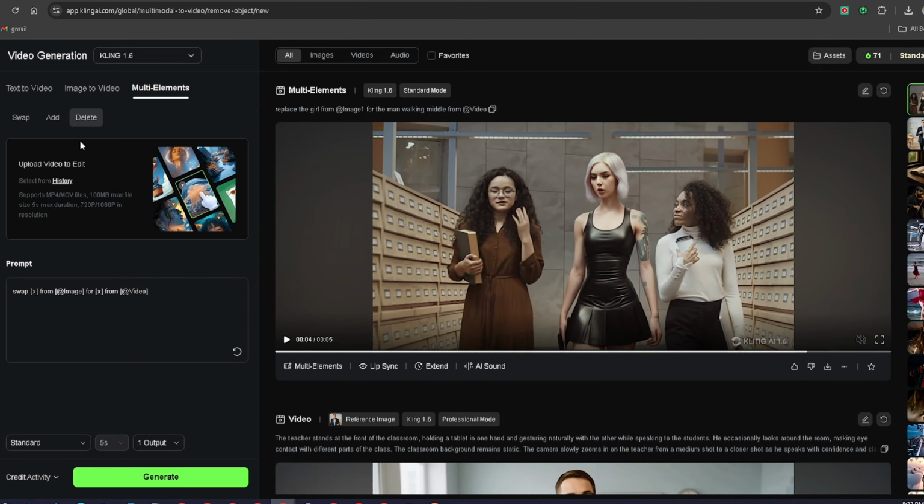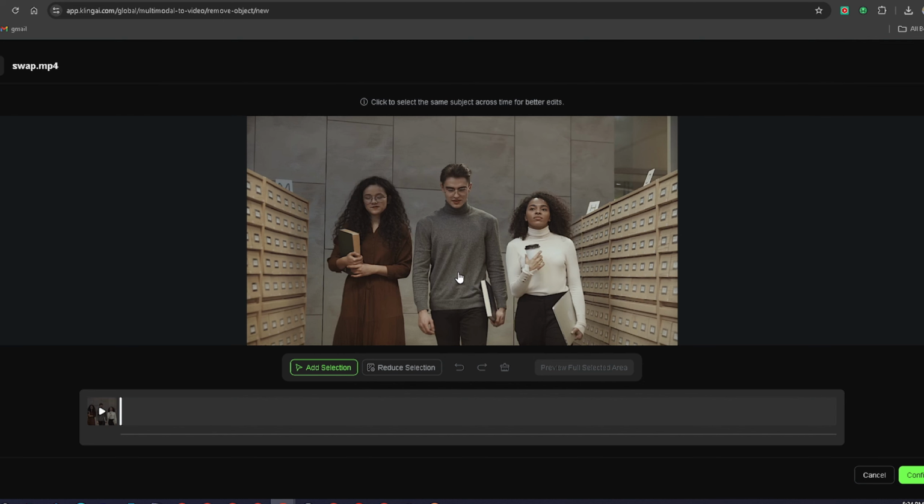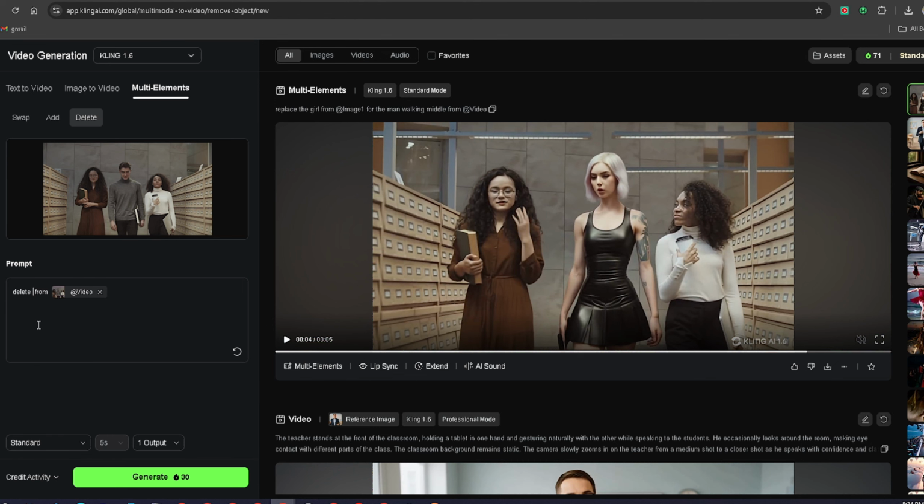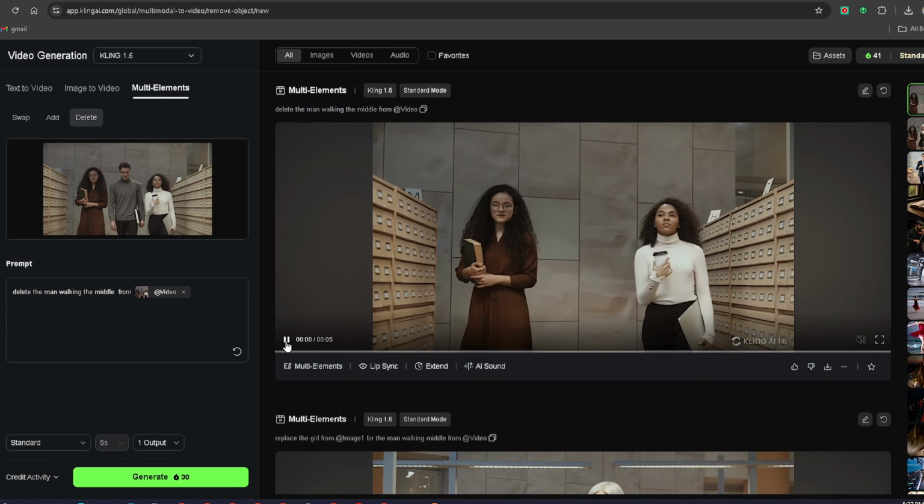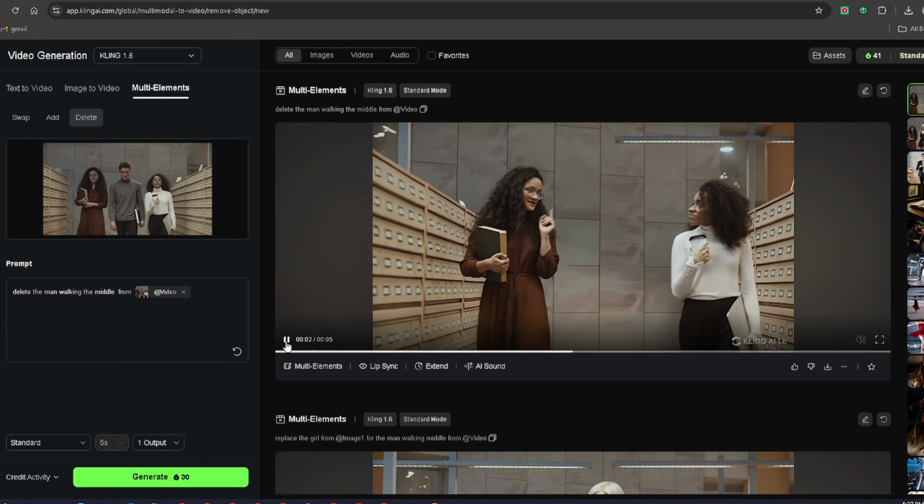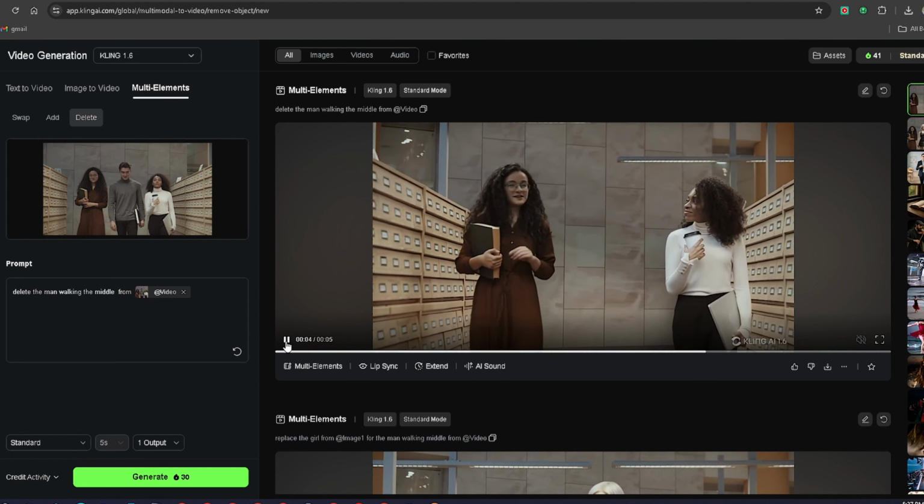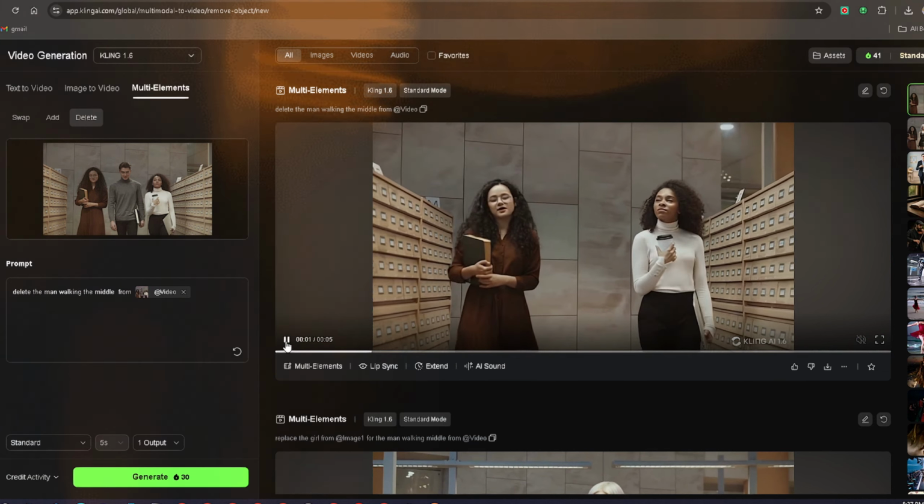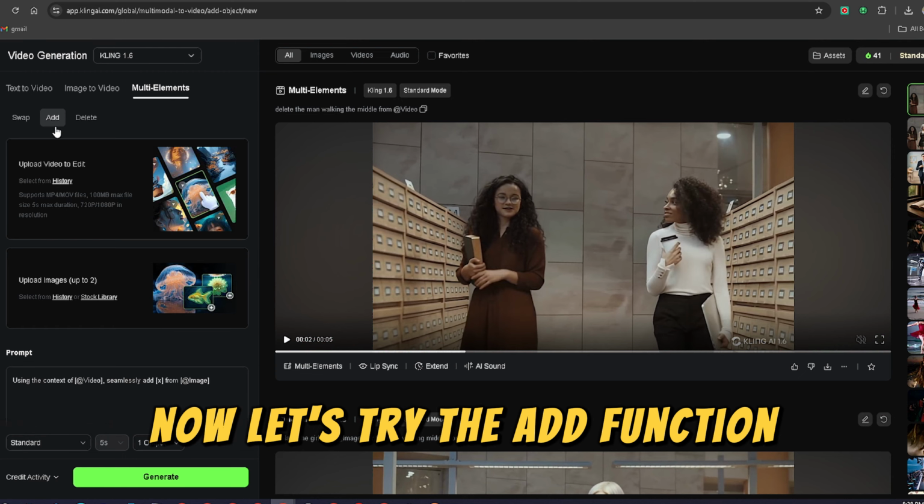Open the editor again, choose Delete, and upload your video. Select the man by clicking on him, confirm your choice, then type, delete the man walking in the middle from the reference video. Hit Generate. And just like that, Kling removes the man, and rebuilds the background so it looks like he was never there. No editing software needed. No green screens. Just clean, natural results. Now let's try the add function.